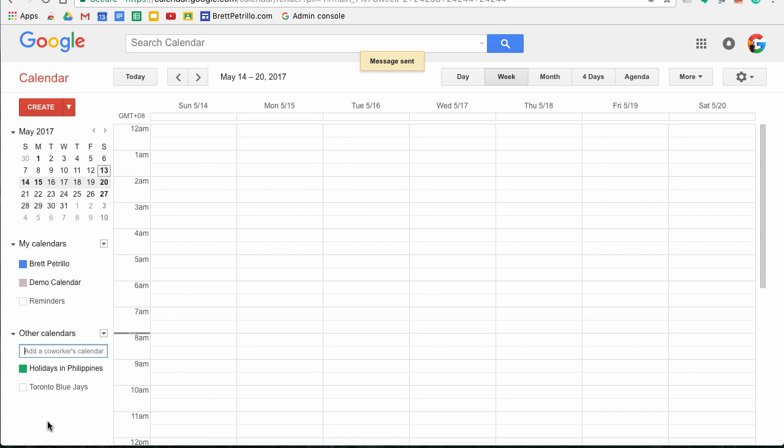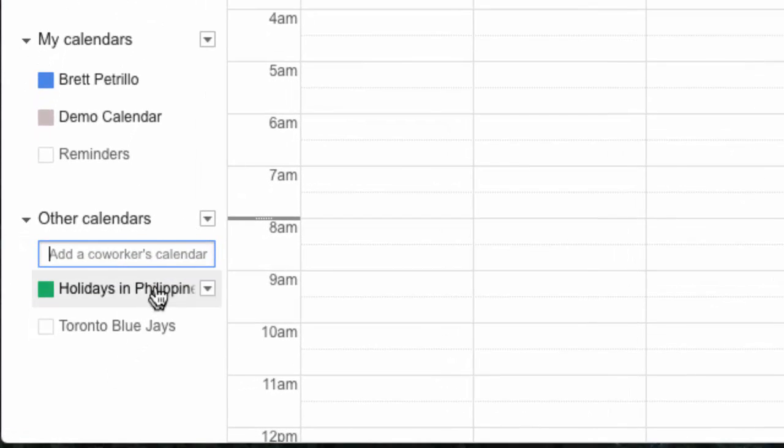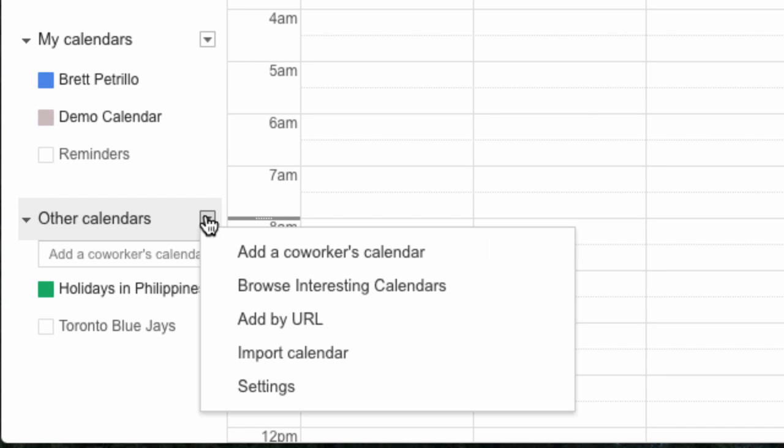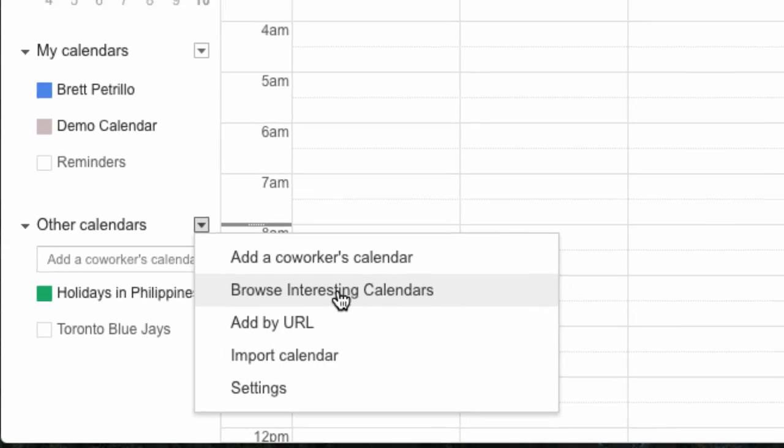There's another way to subscribe to other calendars, which is by hovering over other calendars there, clicking on the arrow, and you can see add a coworker, but you can also browse interesting calendars. You can add them by URL if somebody or an organization has provided you the URL to a calendar. You can import other calendars, and then there's also settings, and we've seen that before. But let's browse interesting calendars for a moment.